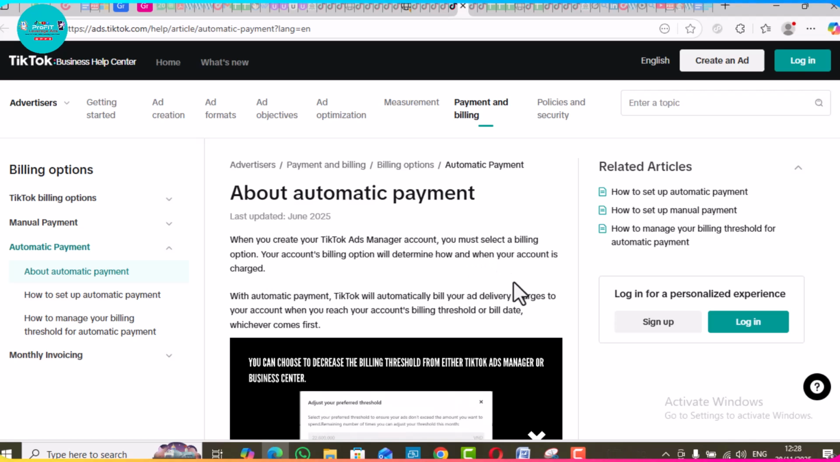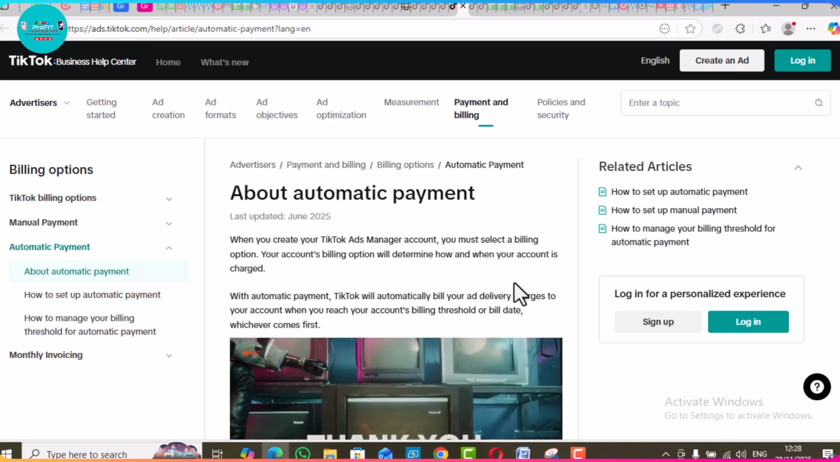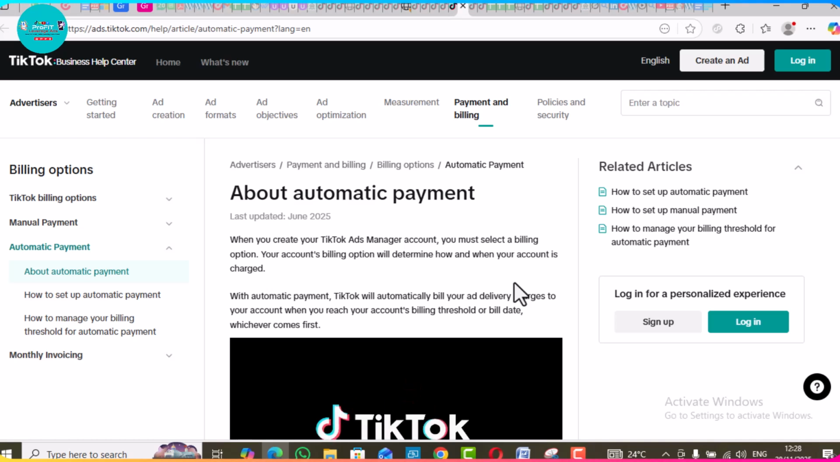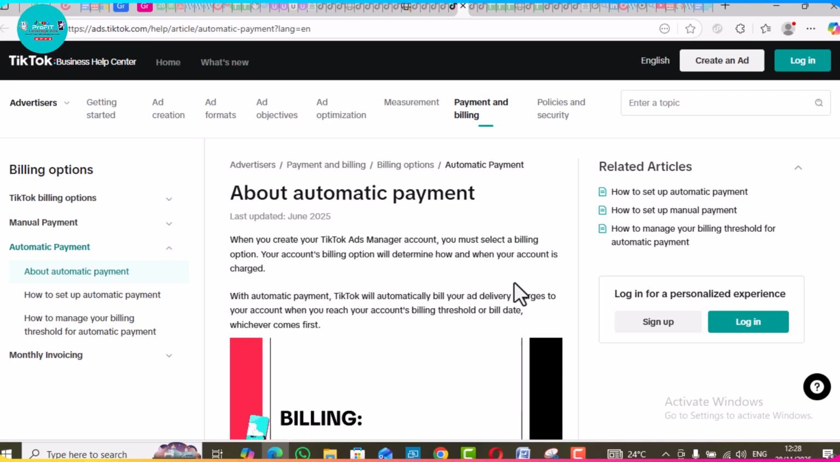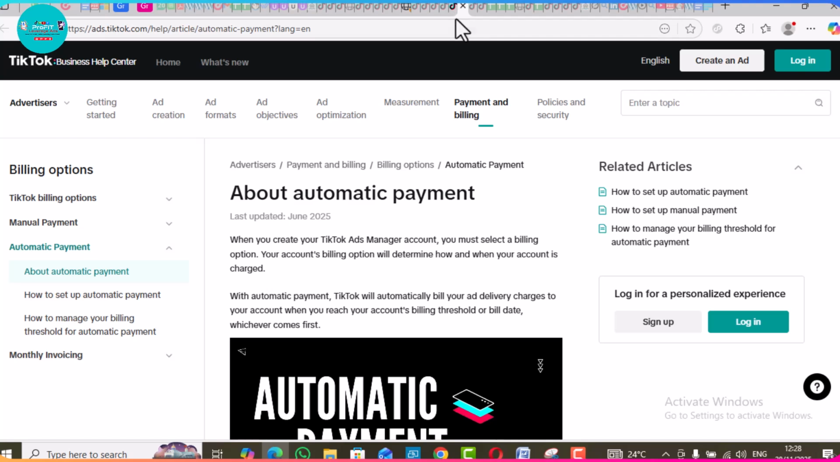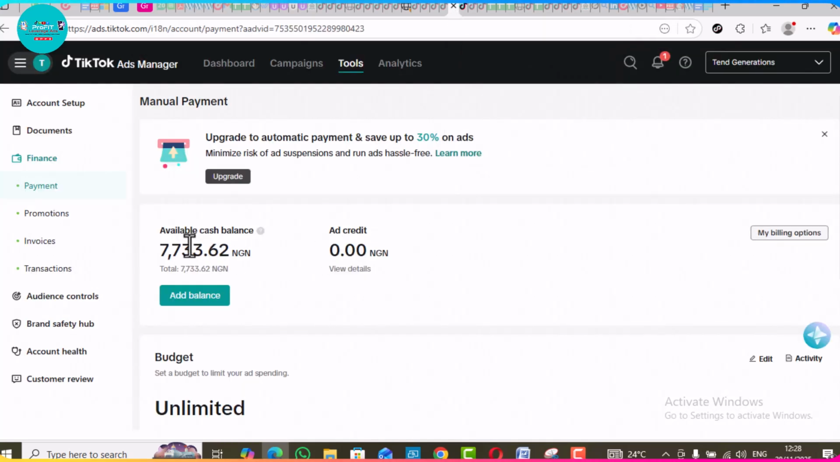So the only benefit with automatic payment is that you can run ads without money in your account until you get to a certain threshold. Okay, so just like I have, let's say here I have this amount here. Now if it finishes, supposing I'm running under automatic payment, my ad will not pause. It will continue to run till a certain threshold, and then when I get to maybe an extra 10,000 naira after this, they will now debit my card.